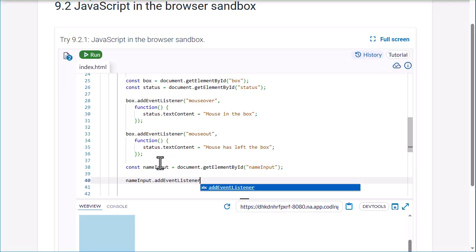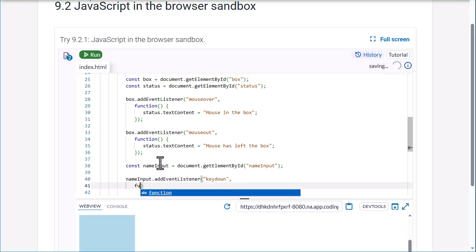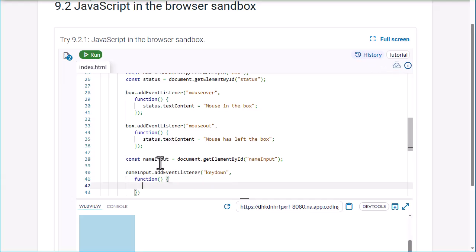And we want to add in the key down event. And we're going to do our function again. What do we want to do in our function? Well, we want to display what we pressed. And we want to display not only the text, but we want to add a little more detail around it this time.